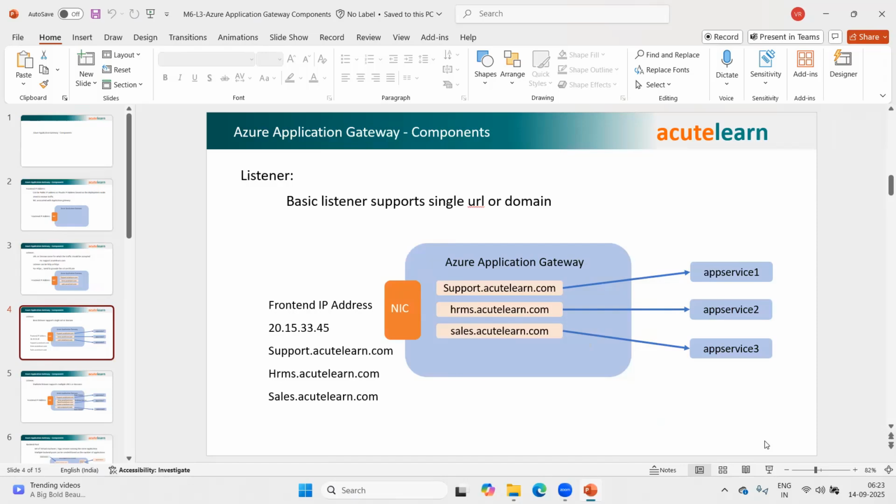There are two different types of listeners. One is a basic listener. This supports a single URL or domain, like support.acutelearn.com, hrms.acutelearn.com, sales.acutelearn.com, where these applications are different. Support.acutelearn.com might be running in a different app service, hrms.acutelearn.com might be running on a different app service, and sales.acutelearn.com might be running on another app service. We call it a basic listener.